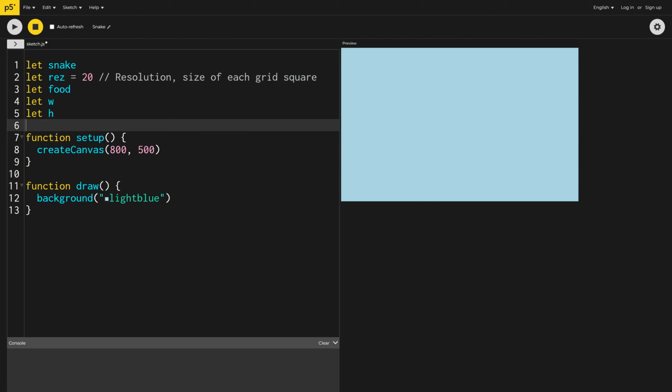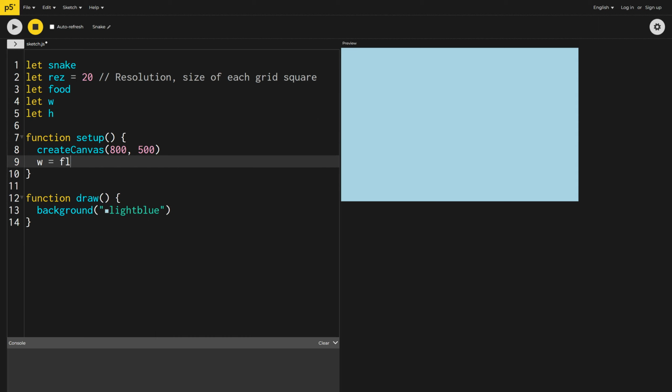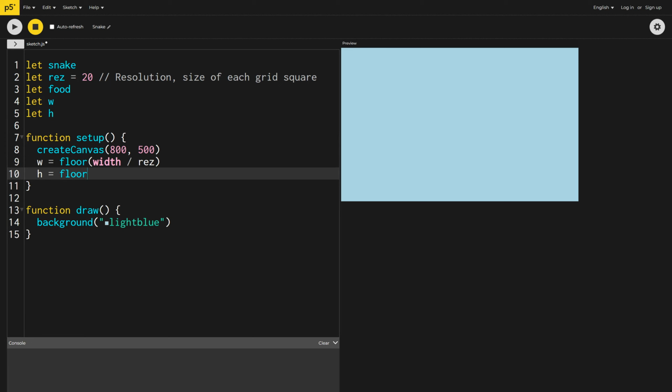To ensure we maintain this very blocky layout, we'll divide our canvas into a grid of much larger groups of pixels. We'll calculate the width and height of the game grid by dividing the canvas width and height by the resolution we've selected. In this case, groups of 20 pixels. Then we'll use the floor function to ensure these values are whole numbers.